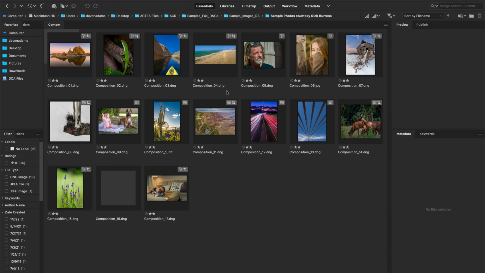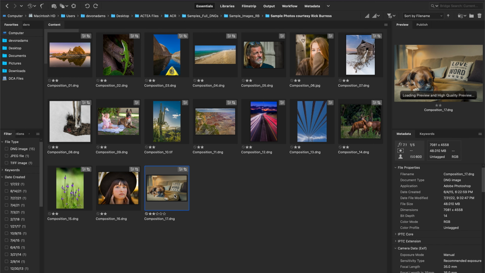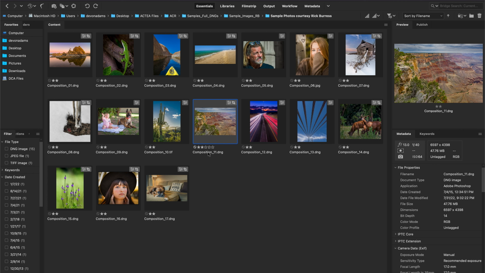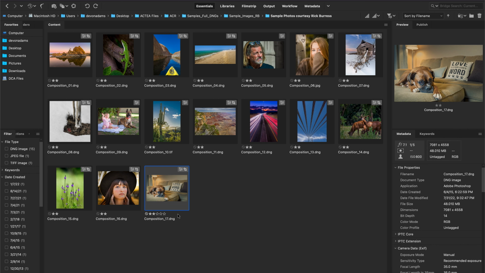So let's say I have this dog here. I love this photo, such a cute photo of this dog. And his name's Baxter. I could actually click once, just once. Don't double click, just single click. As soon as it's selected, click one time on the name of the file and change it to whatever you need to. Then hit enter.